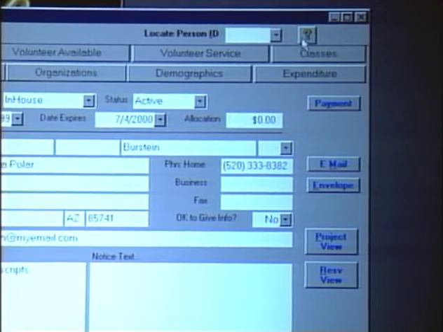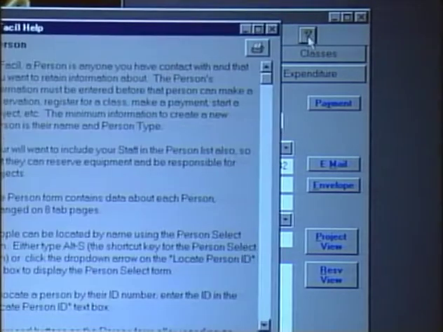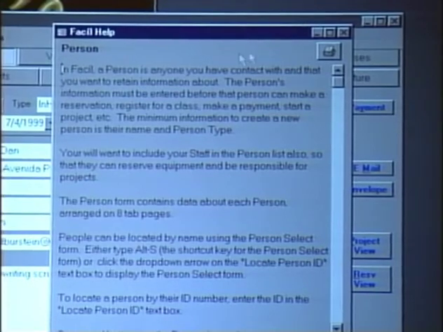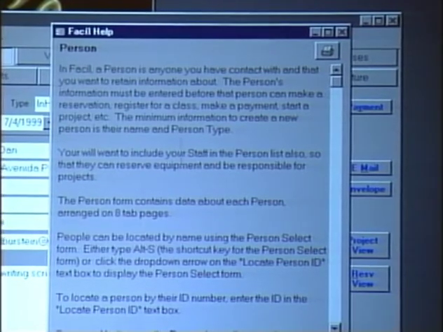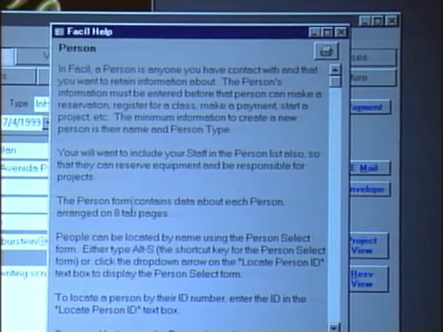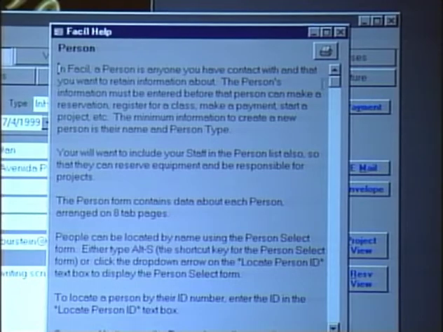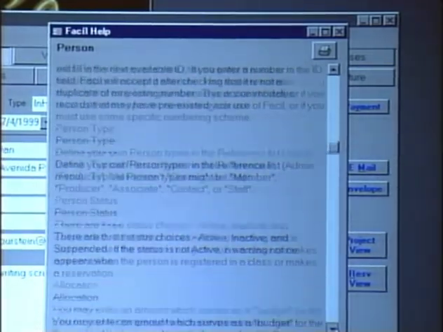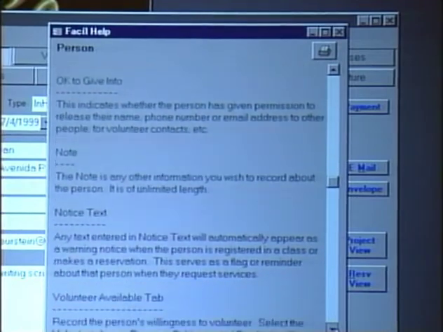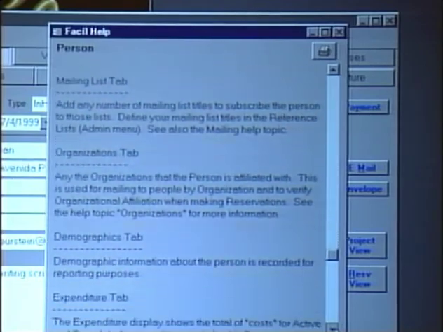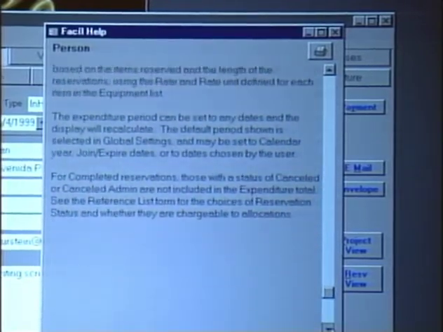The second purpose of the help button, of course, is to click on it, and it will bring up the Facil help form. And whichever form we're looking at, we were looking at the person form, we're going to get the help for that form in a context-sensitive help system, always showing you the help that you need. And the help topics can be quite long. They can be several pages, in fact, to tell you everything you need to know about the form that you're working with. You'll notice also at the top of the help form is a printer button, and of course that will print this help topic for you so that you can refer to it further, or you can use the report menu and print all the help topics at one time.